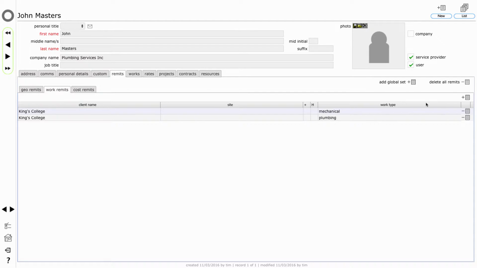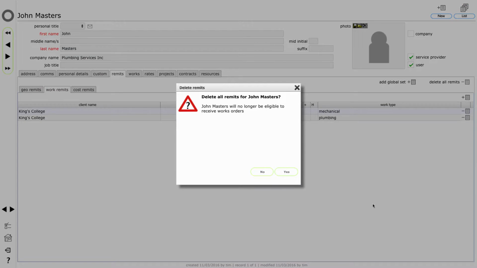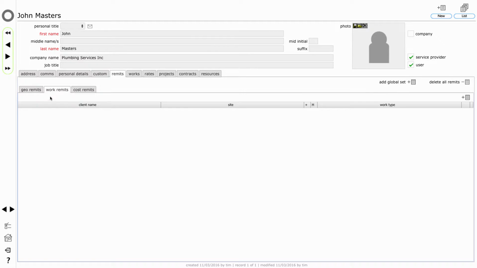So I'm going to do that now, because then I want to show you how the Add Global Set works. So we'll click the Delete All Remits. You just get a little warning confirming what's about to happen, and if we say yes, then all of those remits have now gone.